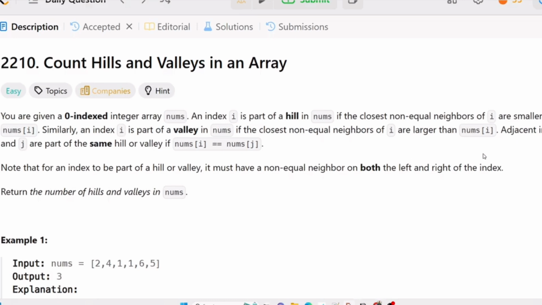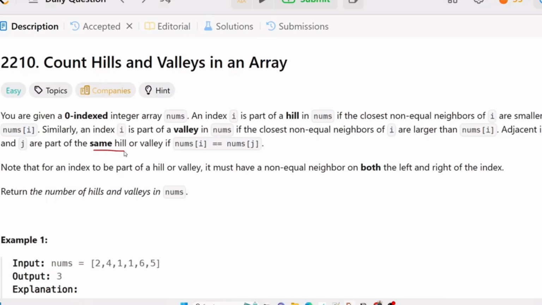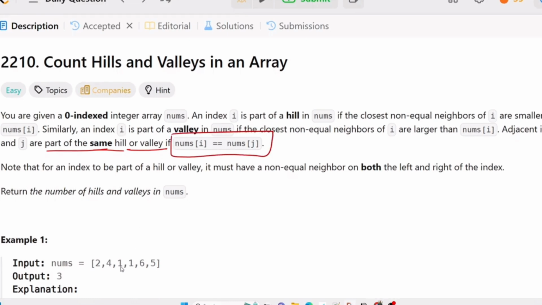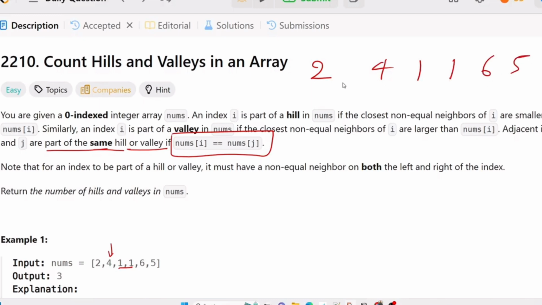Then what are we given? Adjacent indices i and j are part of the same hill or valley, right? Either part of the same hill or the same valley, if nums at i is equal to nums at j. So for this condition, we are given 2, 4, 1, 1, 6, 5, right?